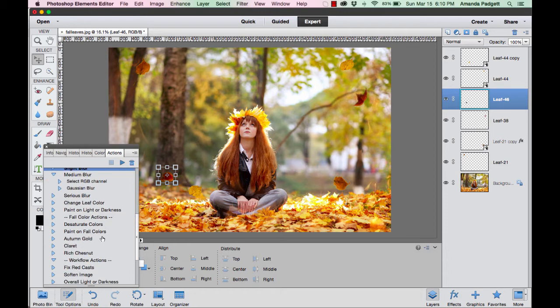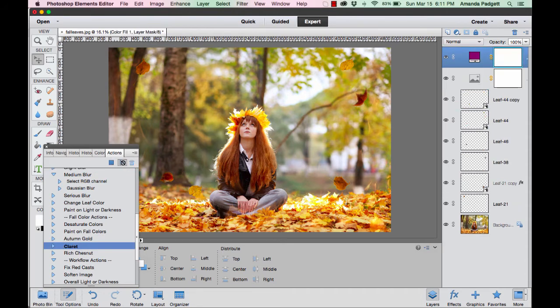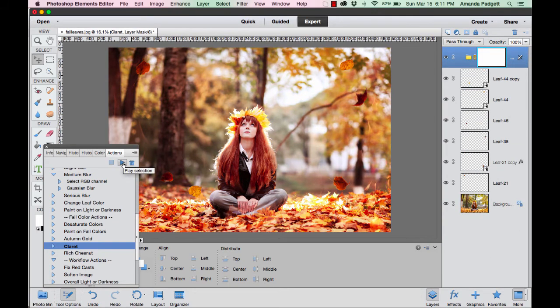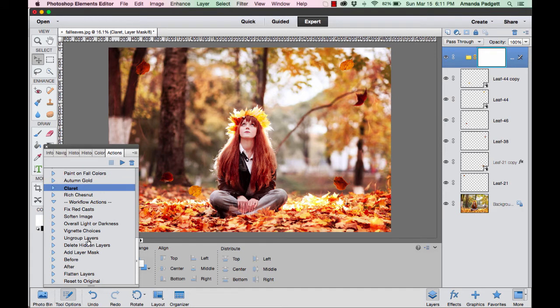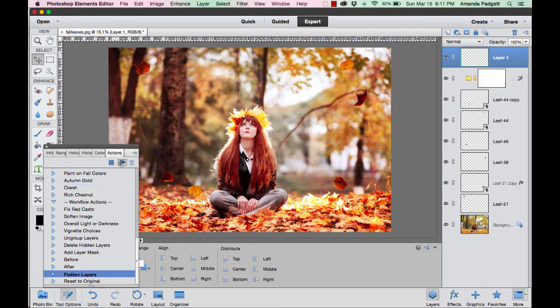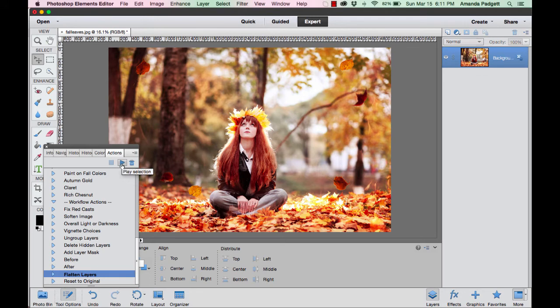There are also actions for desaturating colors, and adding some different special colors if you want to change the tones of your image. Something like claret will do it. So there are some creative actions in there. There are some workflow actions: softening, vignettes, overall lightness, darkness, ungrouping layers, deleting hidden layers, before and after, flattening. When you're done with everything, you'd flatten, and then save your image as a new file, not overwriting your original. That is a little bit of a preview of the falling leaves action set for Elements 11 through 13.